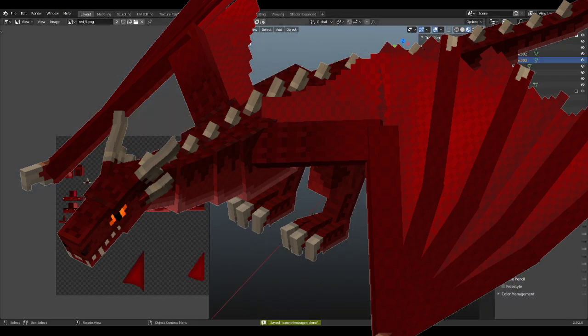Okay, now what we need to do is name everything. Fun. That's a lot of fun, right? We're gonna name this segment 1. This is segment 2. This is horn 1, and this is horn 2.